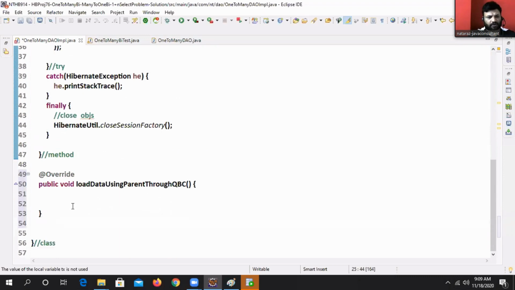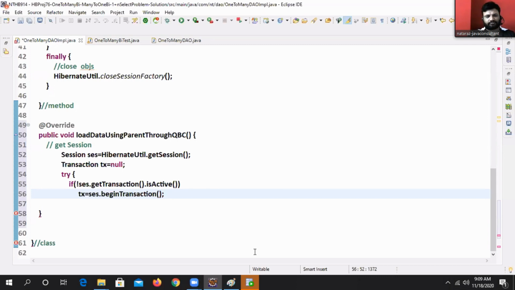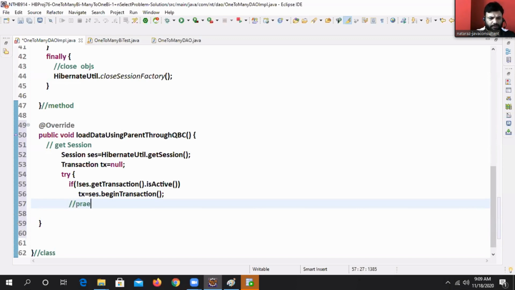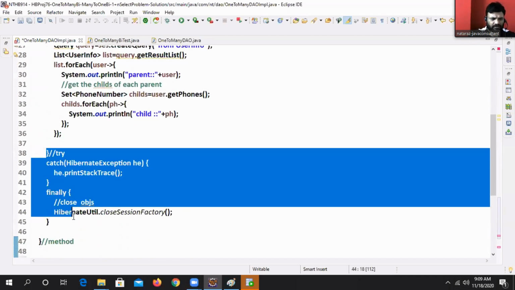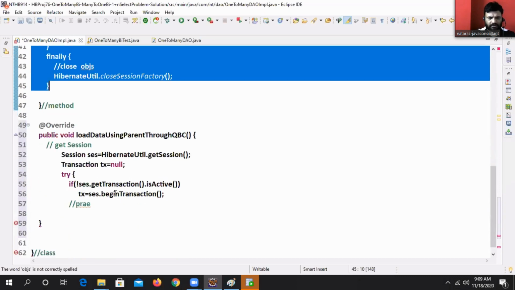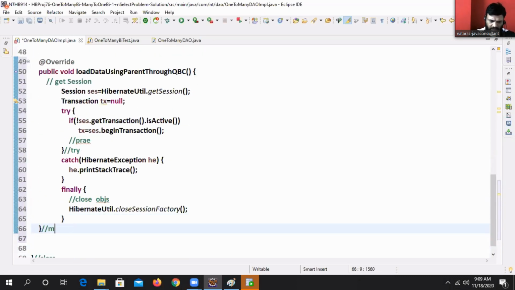This is anyhow regular. I hope you remembered the QBC story, guys. How to work with QBC? Got the idea? Prepare one minute, I will write the end part also. Select operation only, not a problem. End of the method.